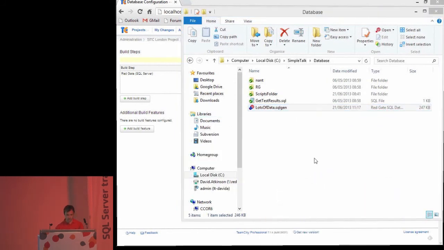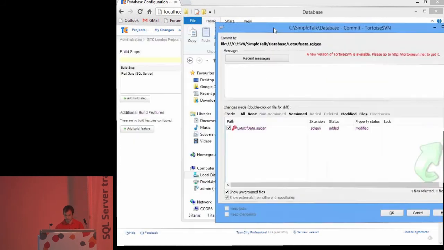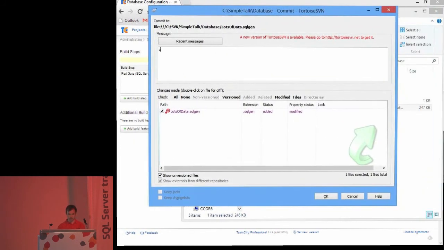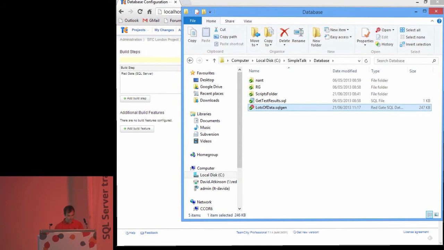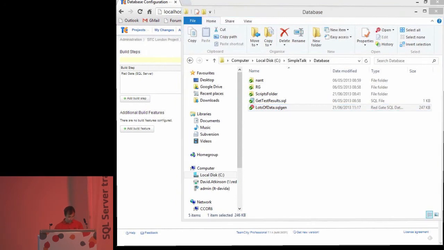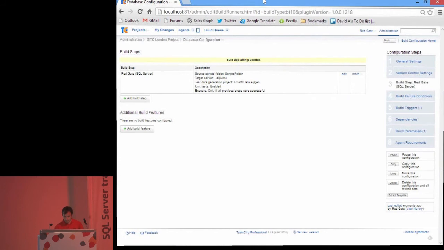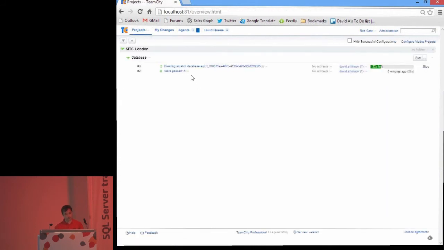using Tortoise SVN, which is a nice little free tool. Added data to CI, and I've committed that. So let's go back to the dashboard, and that's kicked off another build. While that happens, let's just quickly review what we've done.